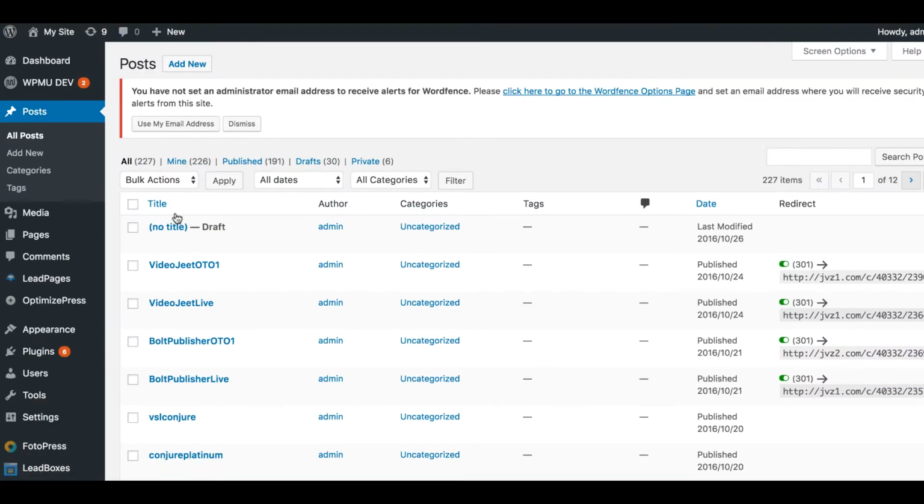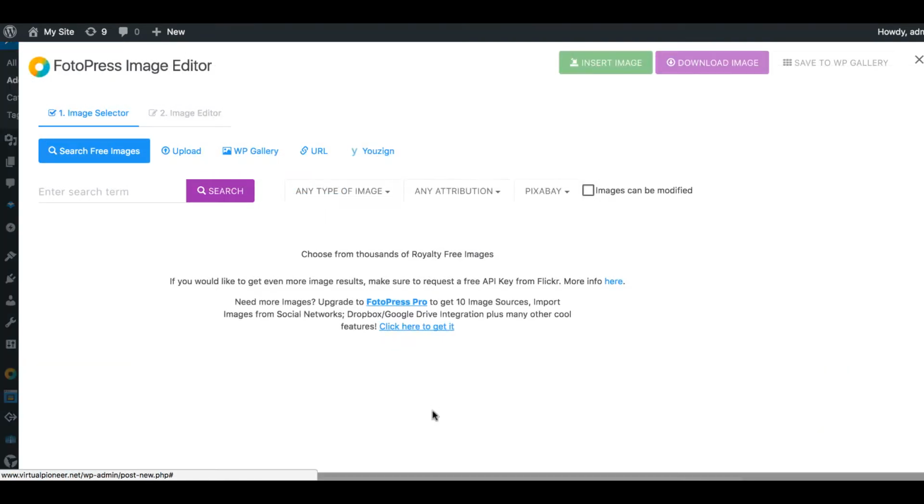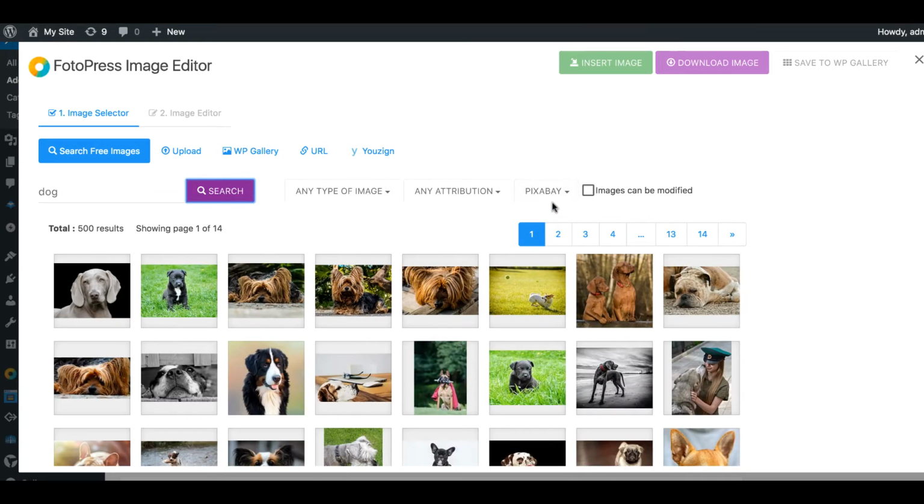And then to use it, let's go to a post and add a new one here. And then to find our image, we're just going to click the FotoPress button, and then we're going to enter our keyword. So say we have a blog that talks about dog training. Obviously you want to type something related to dogs or dog, and then press search. And then it's going to go out and scour all the places that we connected to find images that we can use. In this case, it found 500 results.